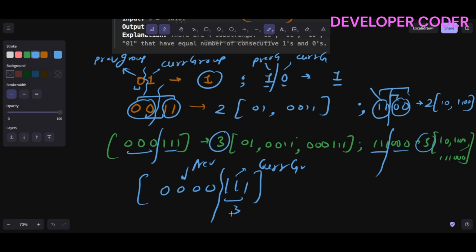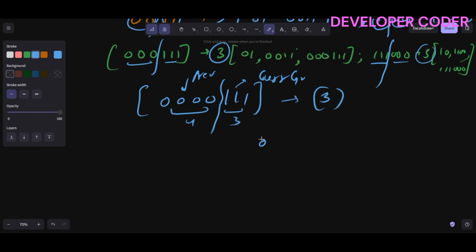So cur group length is 3, priv group length is 4. So you have to return 3 here, na? Minimum, because only 3 are possible here. What are those 3? 0, 1, 0, 0, 1, 1 or 0, 0, 0, 1, 1, 1. Only these 3 are possible.